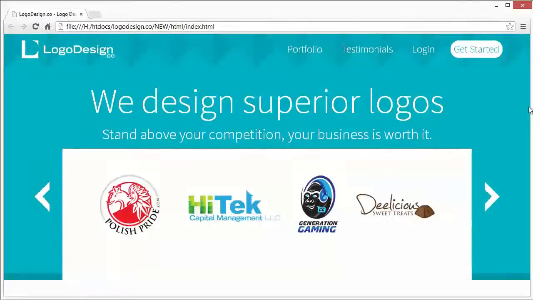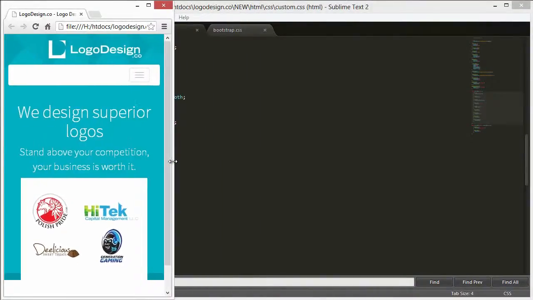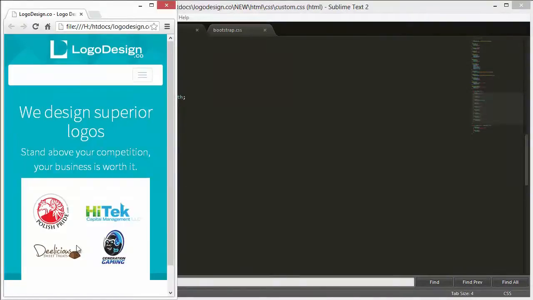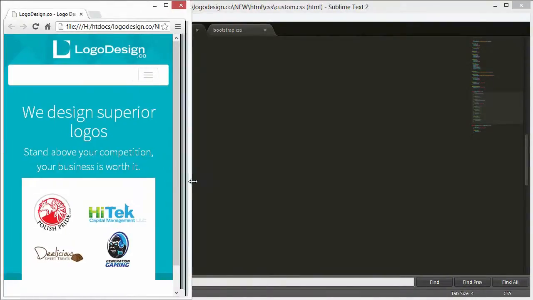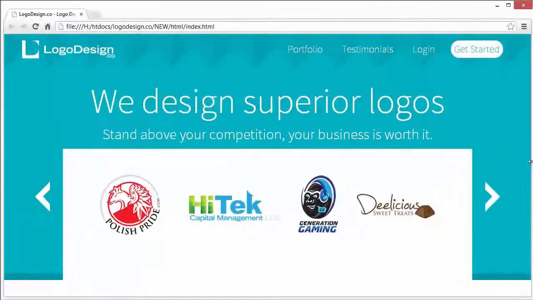So let's refresh. And now we see that it doesn't get scaled down so terribly, having them all on the same horizontal path. All right, that works pretty good.